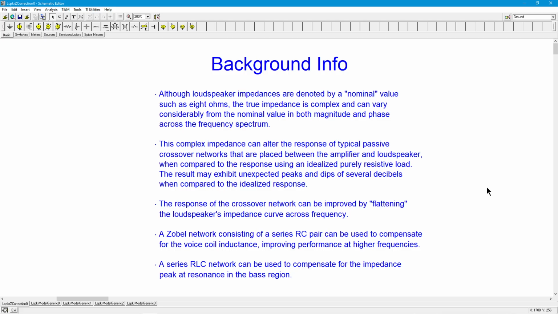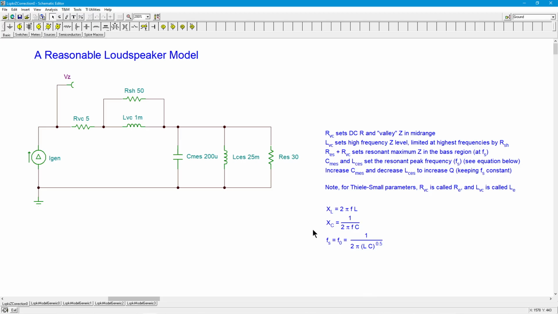Well, there's two main things we're going to look at. On the high end, the response of the loudspeaker impedance is controlled largely by the voice coil inductance, and this will create a rise in impedance at high frequencies. At lower frequencies, there is a resonant hump. And for something like a woofer, this would occur at the free air resonance, FS. And that might be 30 hertz, 40 hertz, something like that. But that peak can be really quite high, 30, 40 ohms. So let's go look at a model for a loudspeaker.